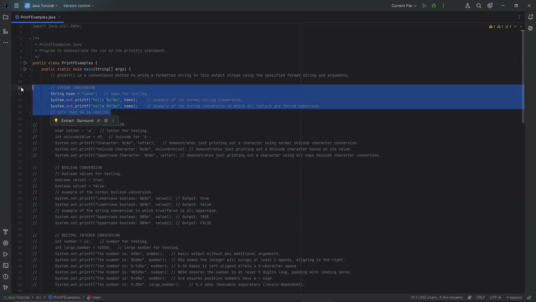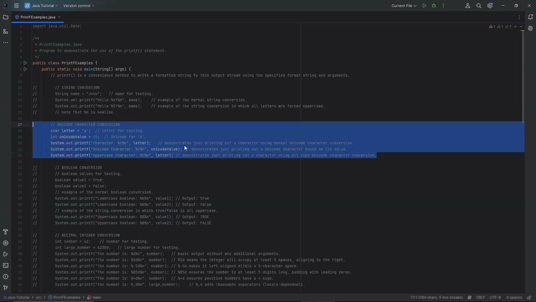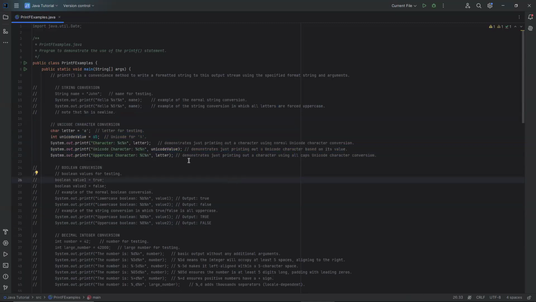Next, let's talk about Unicode character conversion. The code for this one is a c or uppercase C. For testing here, we have a letter, and we also have a Unicode value. In this case, 65 is the Unicode for uppercase A. Our first example, we're going to just print out the letter like normal, so the lowercase c, and then passing in the letter as a second argument.